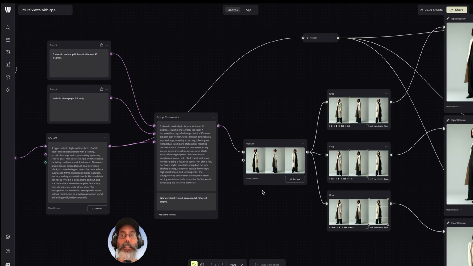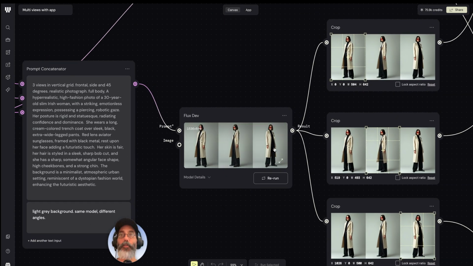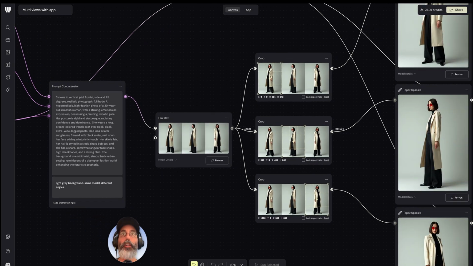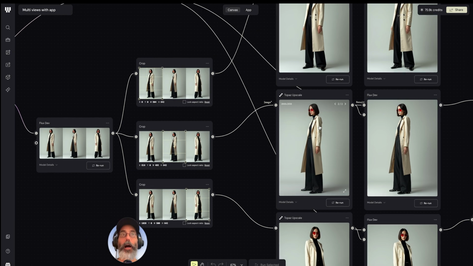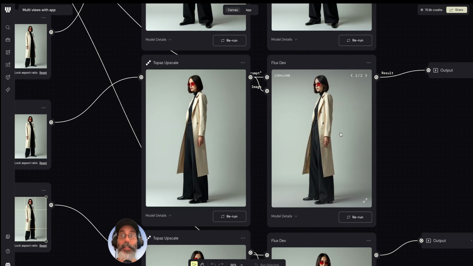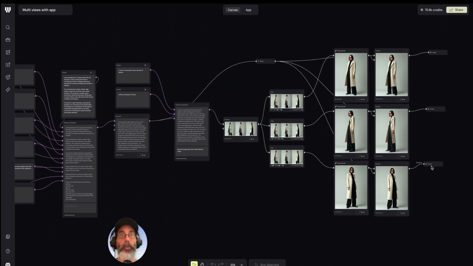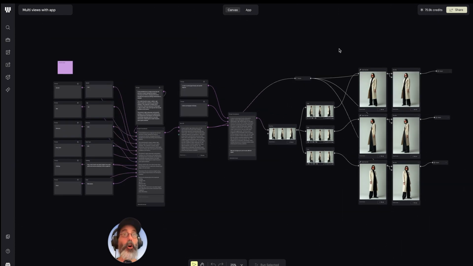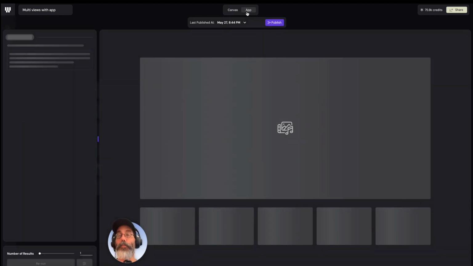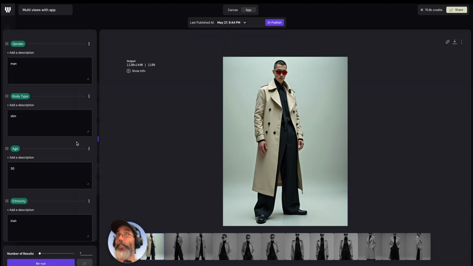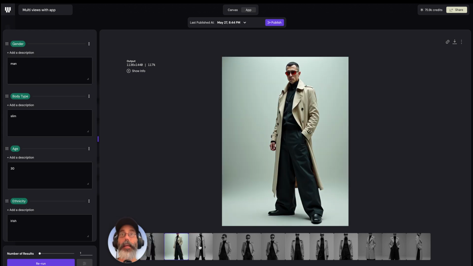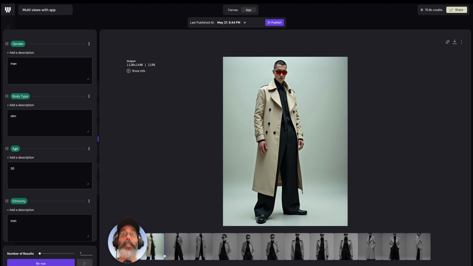The concatenator is generating a prompt. We use Flux Dev to generate three different angles in one go, cropping the different angles into different images, using Topaz upscale to upscale, and using Flux Dev to generate some more detail. After that, we've added the output node to all three different angles, which automatically generated an app view for this workflow. So now our user could change just, let's say, the gender and get three different angles of the same background, same clothes, but different gender.